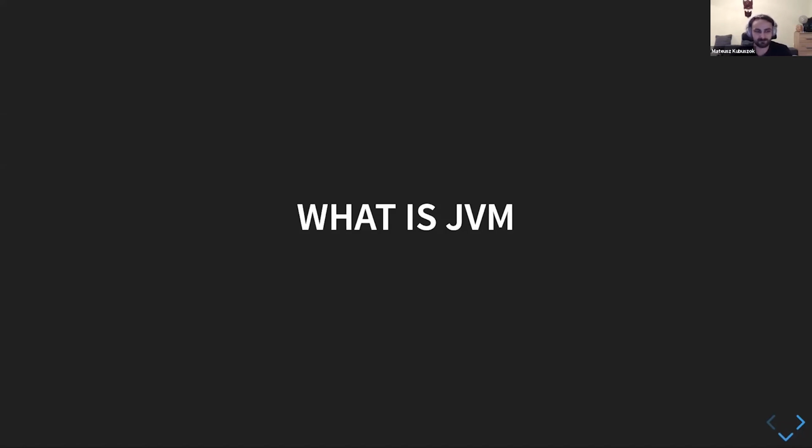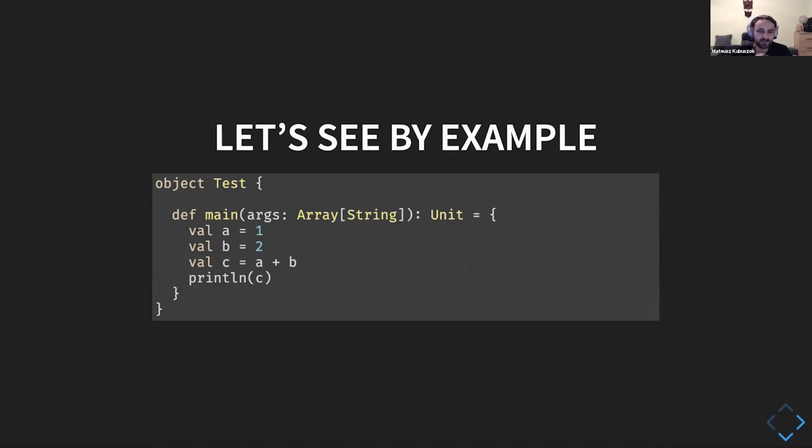So to see how this assembly language works, let's take a look at a small example. This is a very simple example. We have one main function. We initialize two variables, then we add them together, and finally we print the result. It's a very simple program. It's very difficult to find something simpler than that which is still useful.